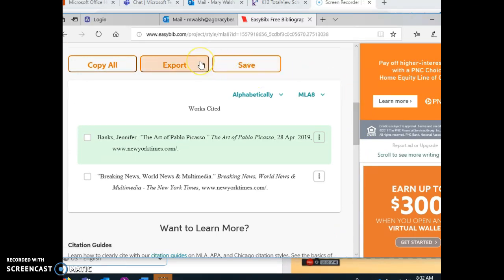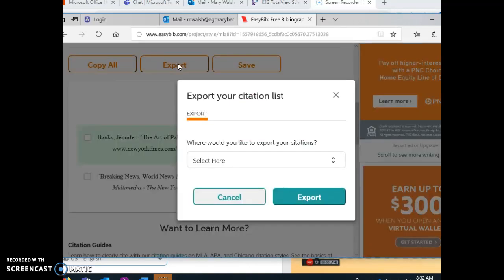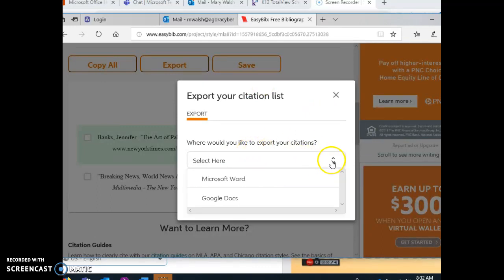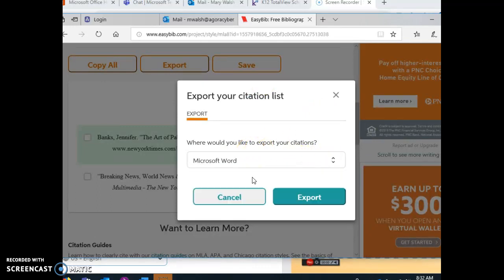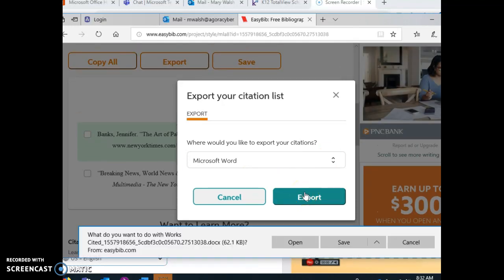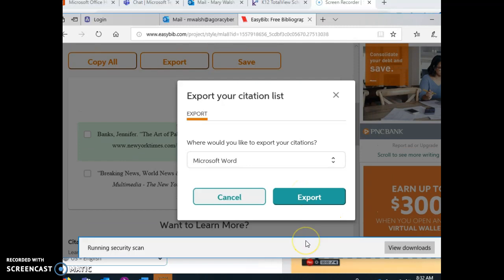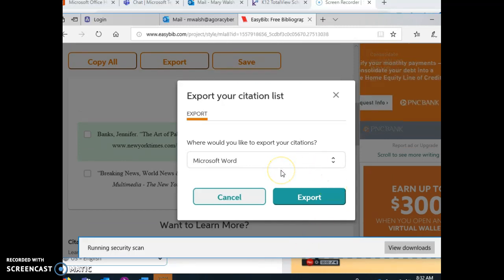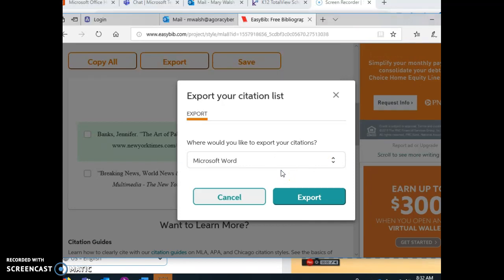You can then click Export. And you only click Export once you're done all 3 citations. So click Export. Where would you like to export your citations? I'm going to say Microsoft Word. You're going to click Export, and it literally creates a document in Microsoft Word for you that is your works cited. It's kind of awesome.